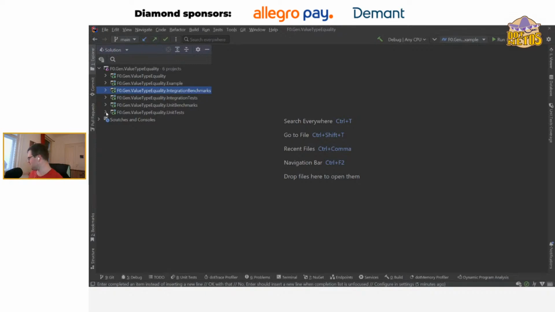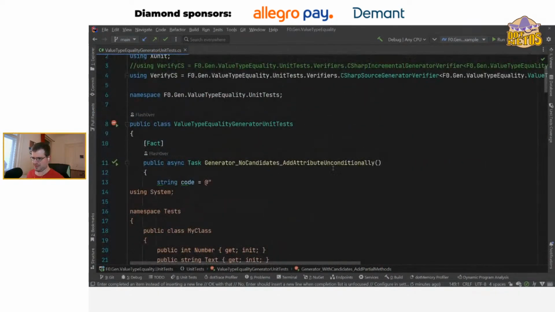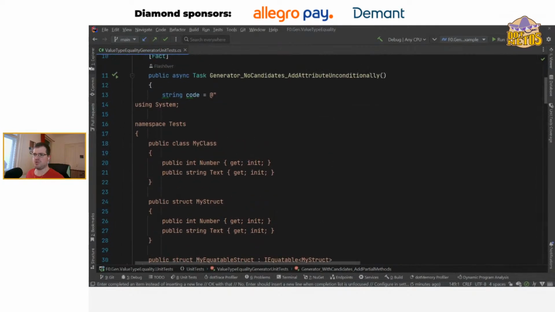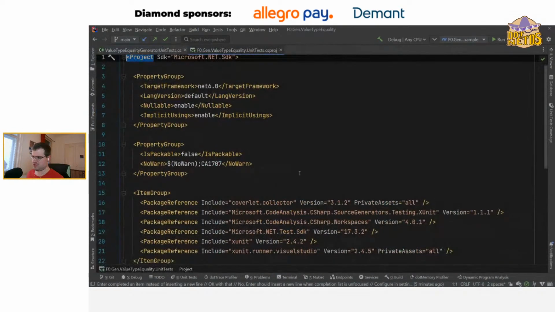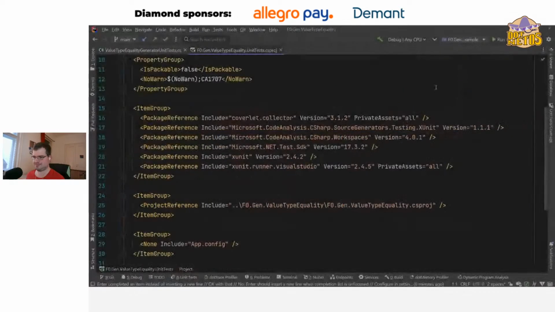I will start with a unit test. I actually have that prepared already. I'll just briefly browse through it. So this will be our reference. What I'm using here in order to unit test this generator is a package from Microsoft. It's the Microsoft CodeAnalysis, that's actually the Roslyn package. The Microsoft.CodeAnalysis.CSharp.SourceGenerators.Testing package, and there are 3 variants, for XUnit, MSTest, and NUnit. So you can choose your favorite.